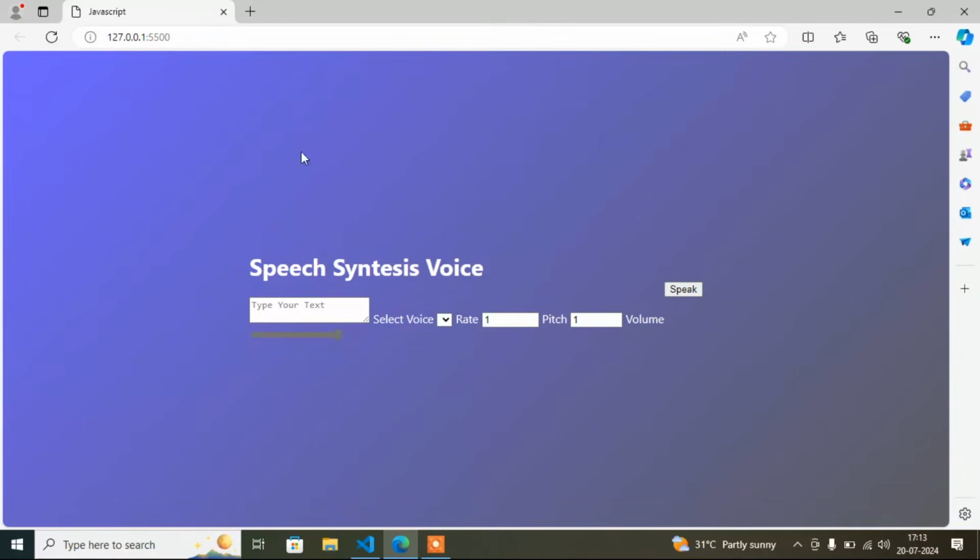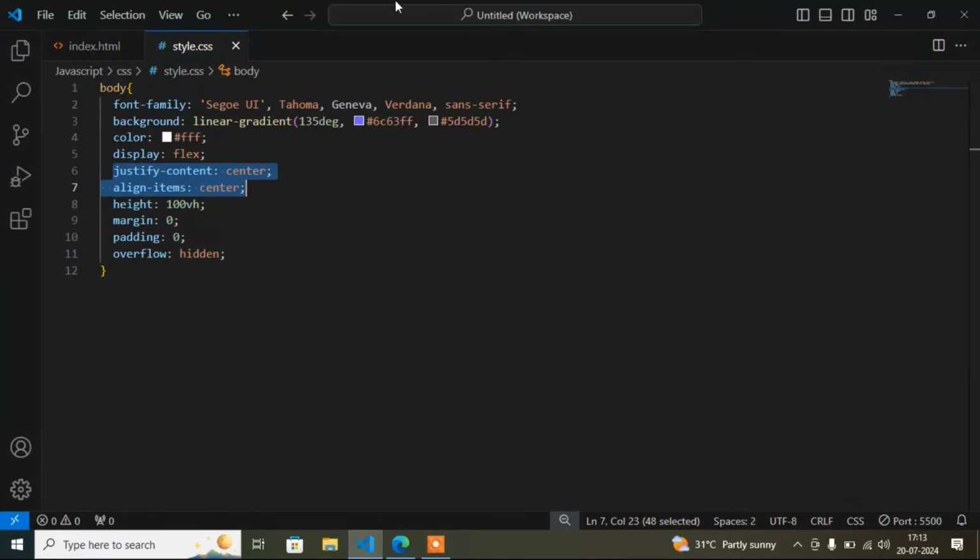So justify content means here it will come to the middle from left and right, and align items center means it will come from top and bottom to the center. So see, now this is the center position. I hope it is clear.